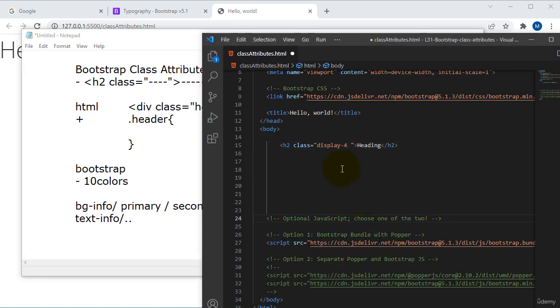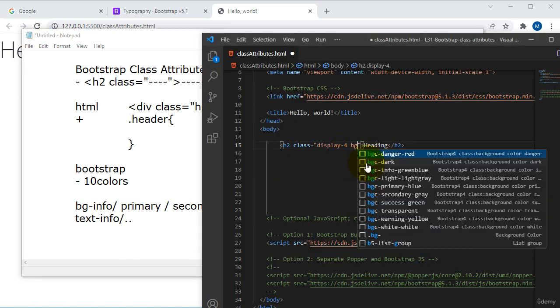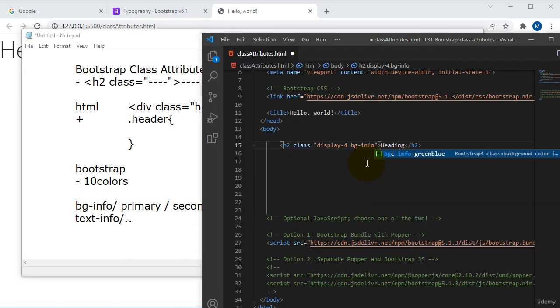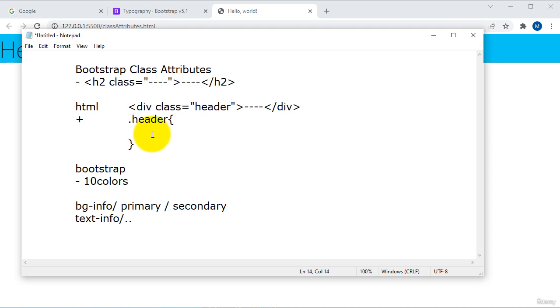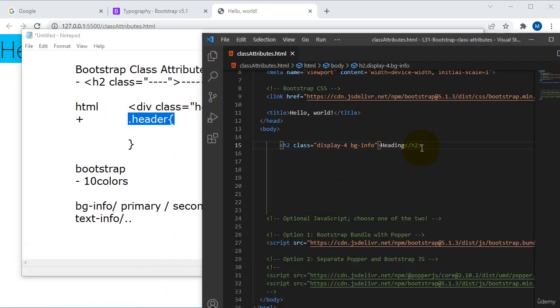Let's have a look. I will show you. So here you can see I want to assign a background color as info. I will save this one. Now you can see, if you want to get this kind of output, then you have to write a lot of code in CSS. Without writing a single line of code, you can get some output while you are assigning these class attributes.